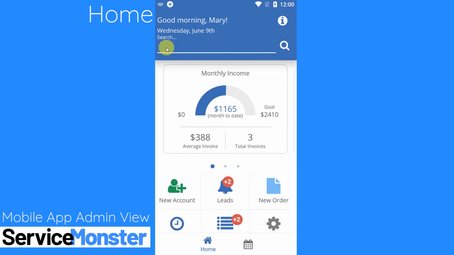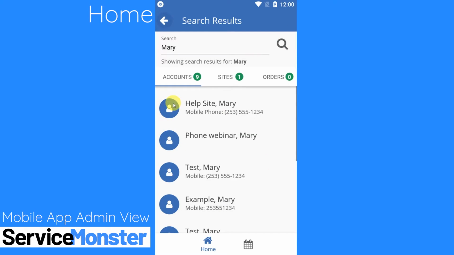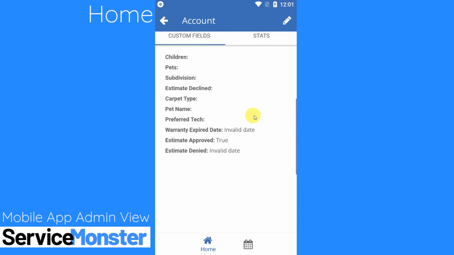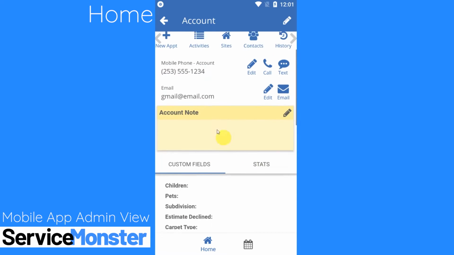So here you can simply type in name or order number, kind of anything that you're looking for. If you need to make an order for someone on the fly, you can look them up in the system, find the account that you're looking for, and from their account page, you can do things such as create a new order, create a new appointment, see their activities, see their sites, contact information, custom fields, all of that.